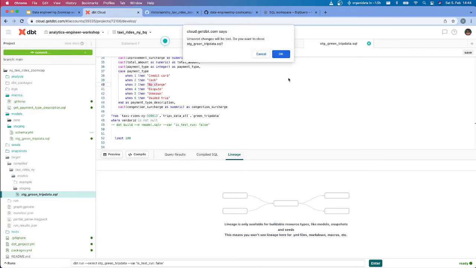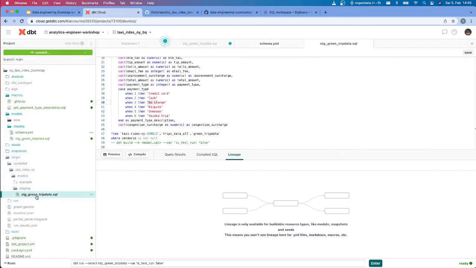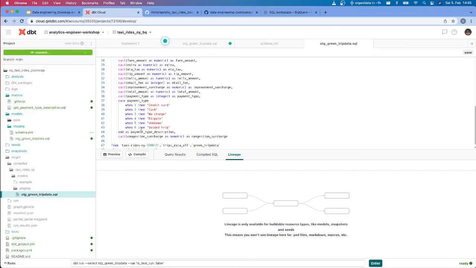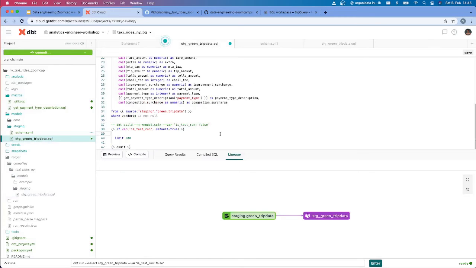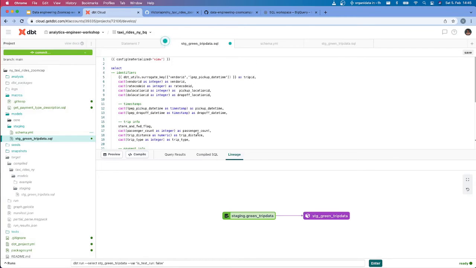Let's close this. Here it was taking the old version, but here we can already see that where vendor ID is not null, and it left the comment, but it didn't add the limit 10 because I indicated in the terminal that this is not a test run, so it changed the value. Okay, cool. So we have already our first staging schema.